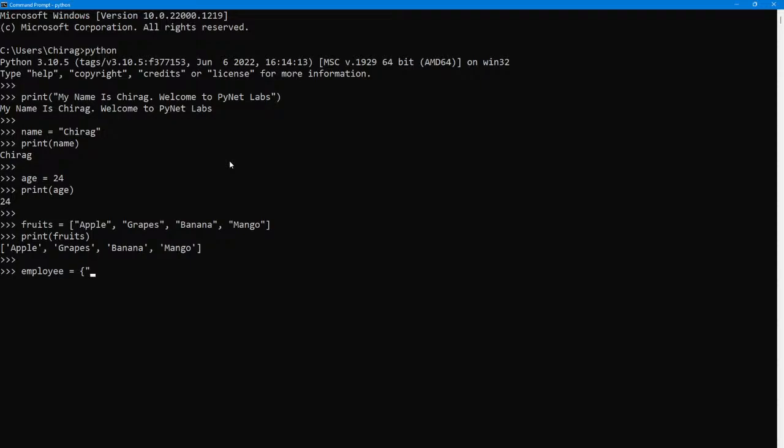Inside the employee dictionary, I'll first define the key name. So my key name is going to be name, like this. Then the value for this key can be defined by using a colon and Chirag. That's my first key, which is called name, and Chirag is the value for that key. After putting a comma, I can define another key, let's say organization. Then colon, define the value for organization, that's going to be PyNet Labs, like this.